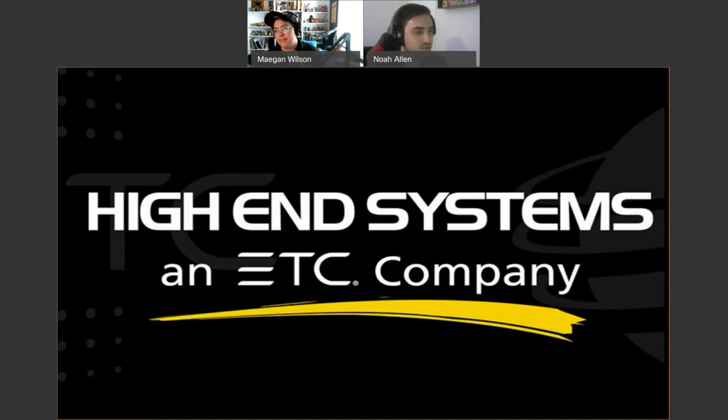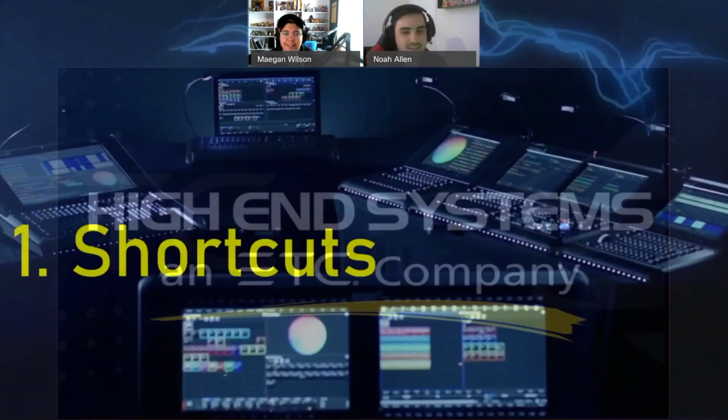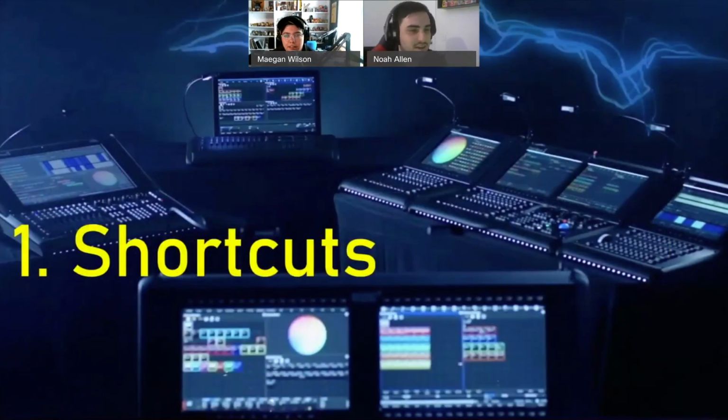Cool. So we're going to jump in. The first one is pretty easy, and that is shortcuts. It can't possibly be stressed enough. If you want to be a faster programmer, you need to know the shortcuts on the console. I'm going to pull up where to find the shortcuts in the manual, so you can print them out and keep them with you on the console.